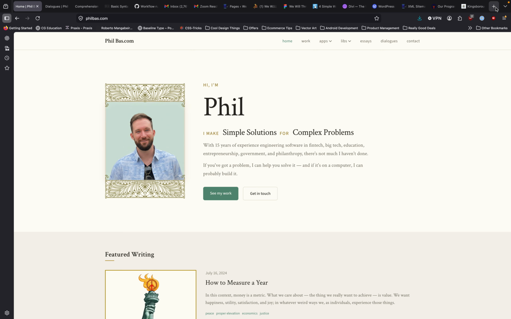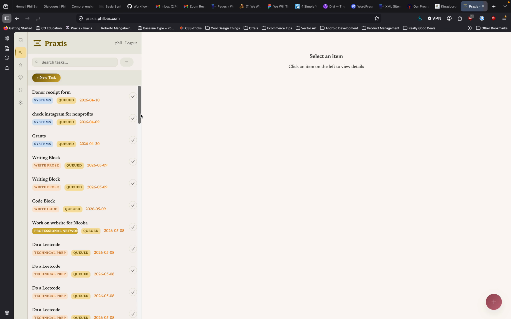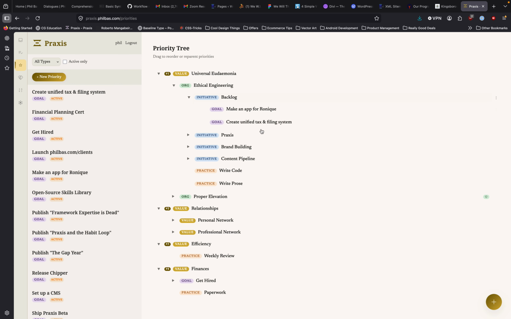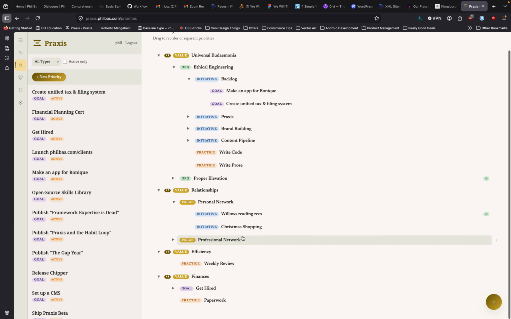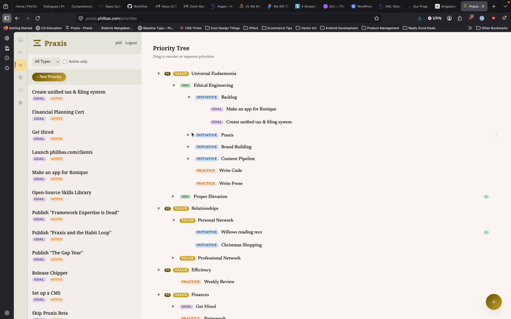So for example, let's see. Your reward for sticking around this long is you get a snapshot of Praxis. This is my dream task management software. And the idea is you have an actual model of your actual values. And we use that model to prioritize work for you. We also have a sort of time-aware prioritization engine.